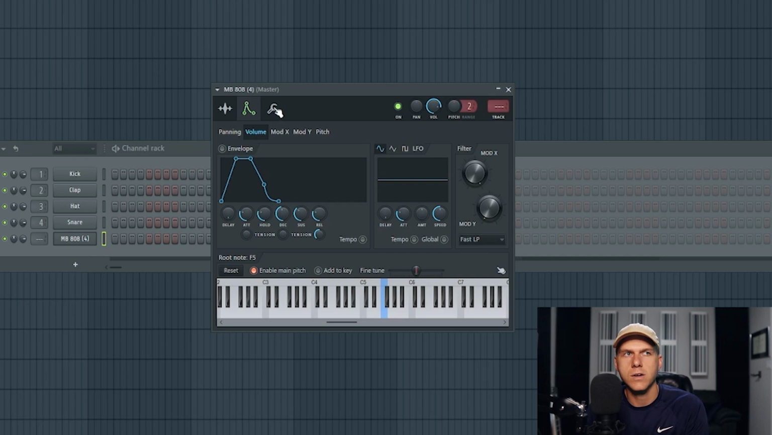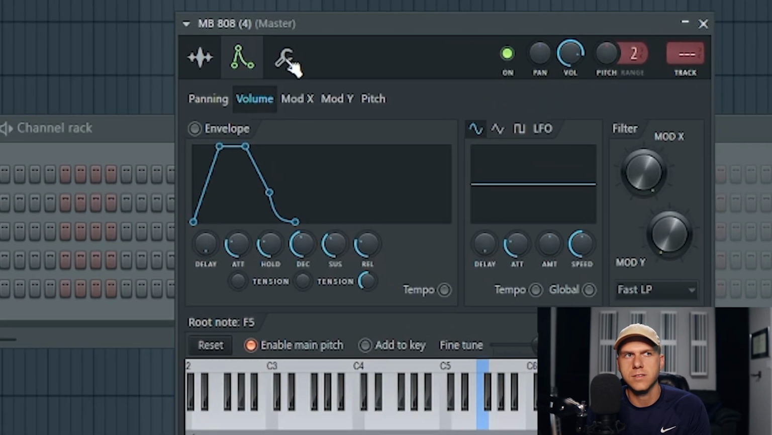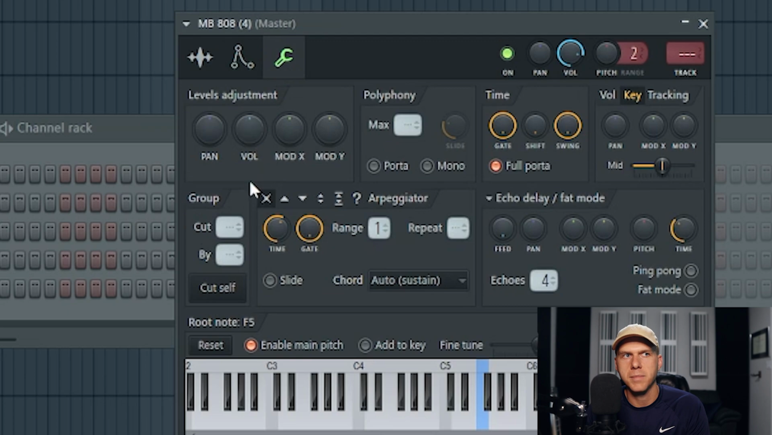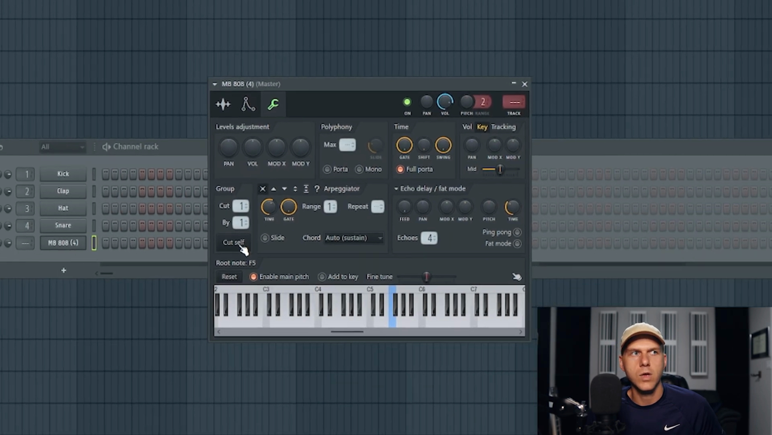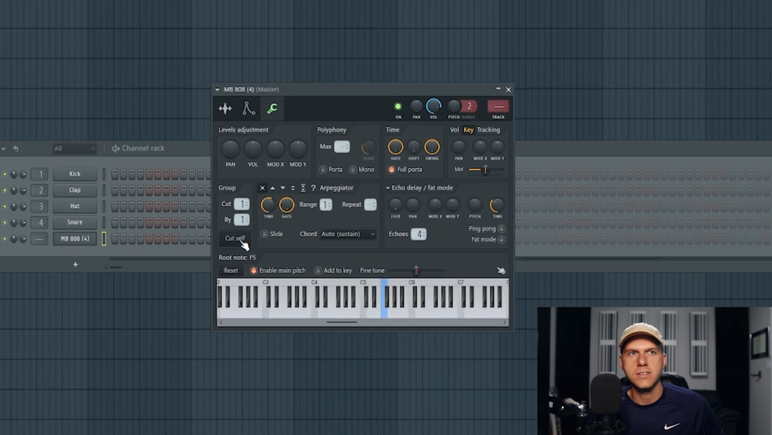A quick tip with your 808s is you want to come up here to the top and select this wrench and come down here and select cut self. If you didn't have this setting selected, then if you played an 808 note, it's going to allow that 808 sample to play all the way through. Even if you started to play another note, they're going to clash because the 808 doesn't know to cut itself right there and begin the next note. So you always want to have cut self selected so that they don't play on top of each other.